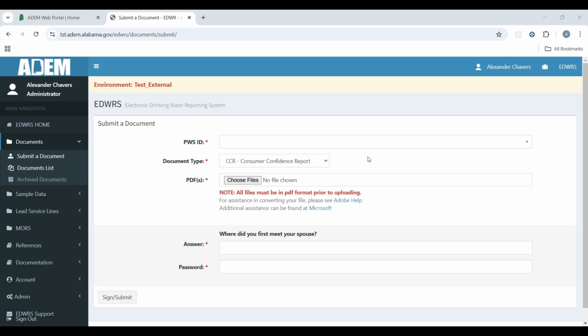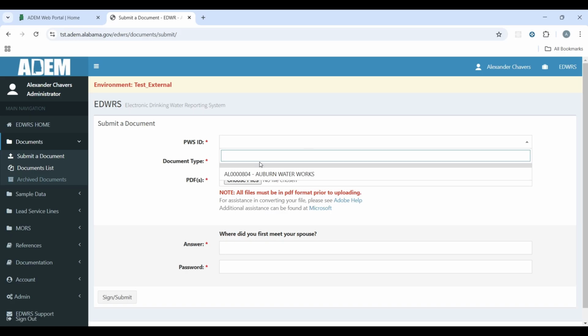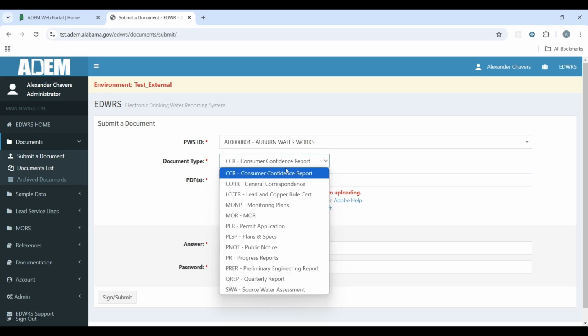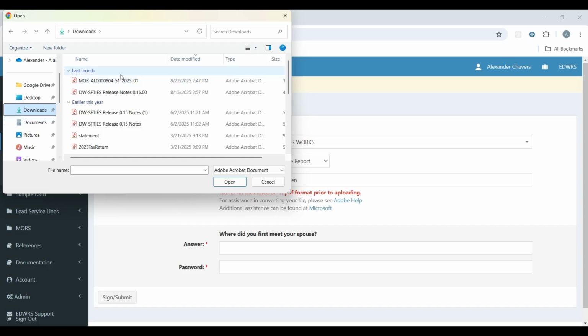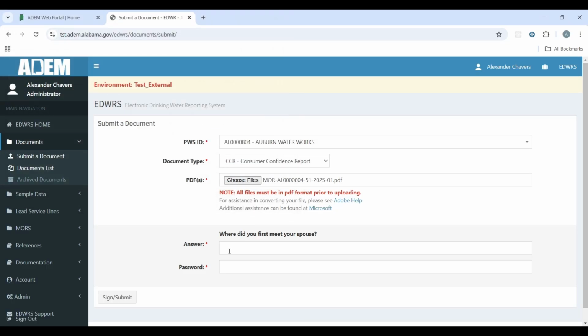Once you have completed the identity proofing process, you will be returned to the Submit a Document page. On this page, you can then select your water system, select a document type, select a document to upload, answer your secret question, and enter your password. And then you click Sign and Submit to submit the document.